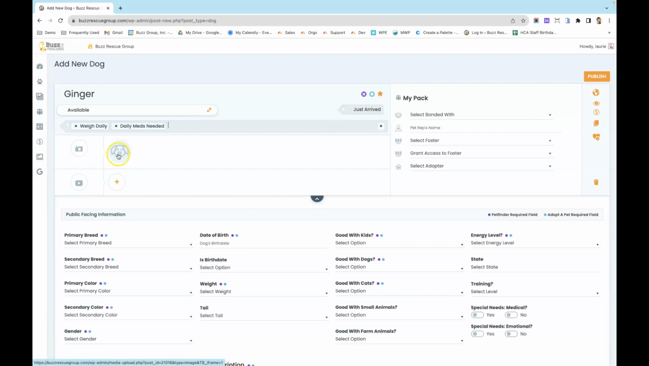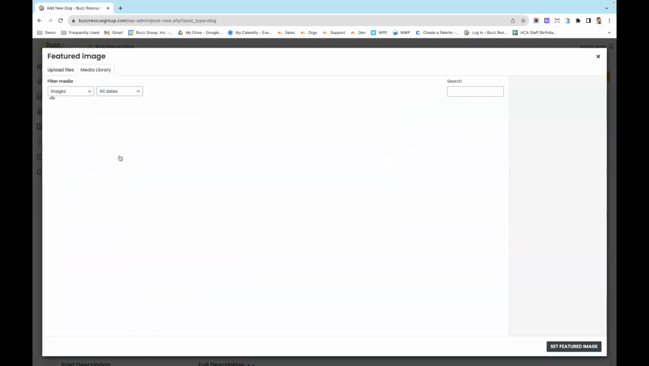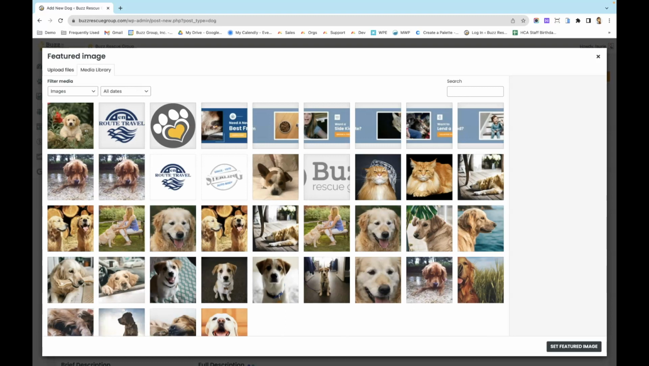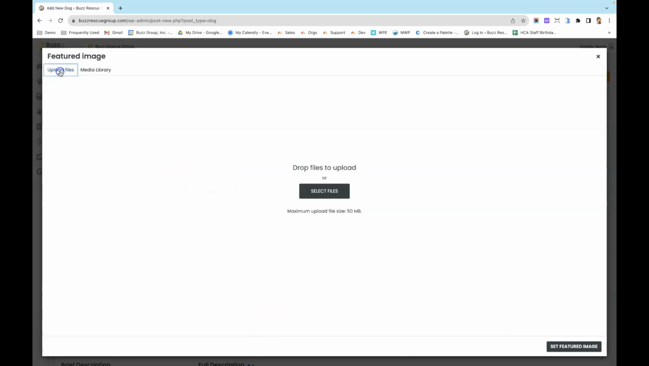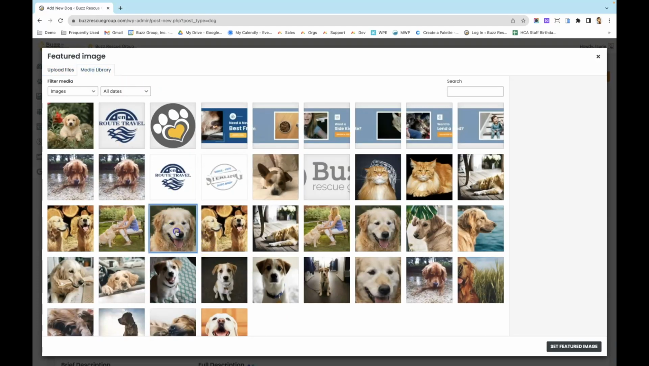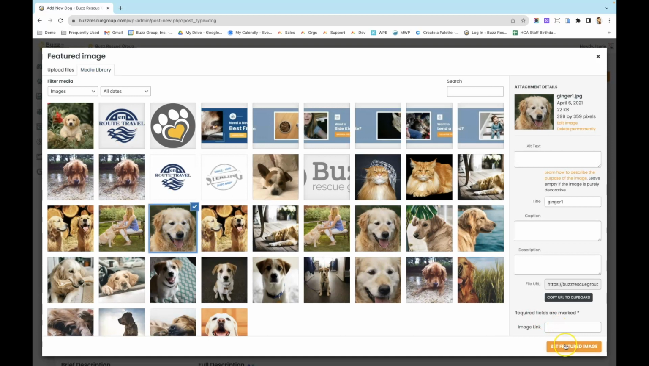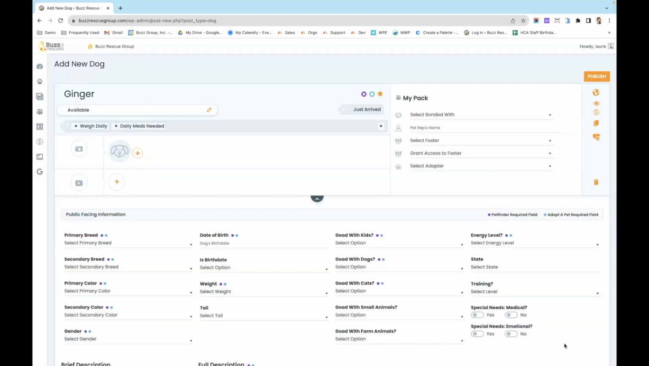Down below, I have an area where I'm going to enter my photos. While we're adding our new animal, we give you space for one photo, but don't worry, once we publish this, you'll be able to add many, many more. For Ginger, I've already uploaded her photo in my media library, but if I hadn't, I would just need to come up to upload files and drag or drop or select the file from my device to upload. You're going to select your picture and click Set Featured Image.